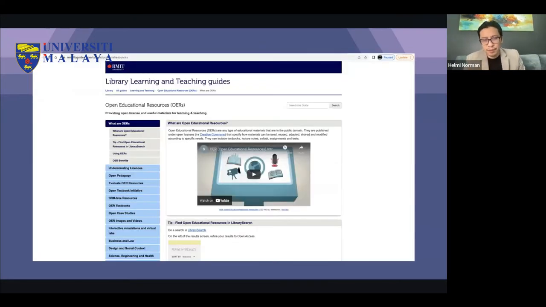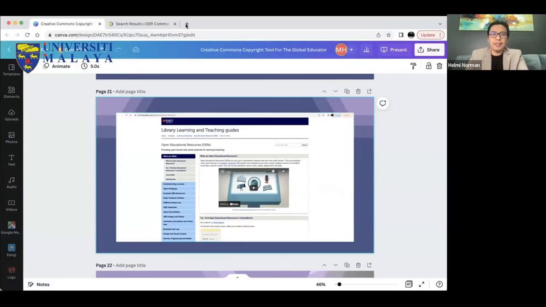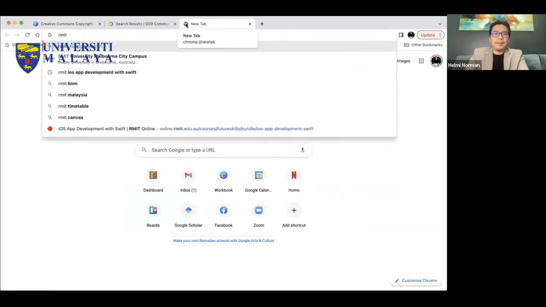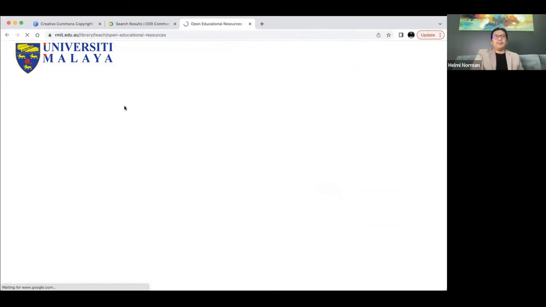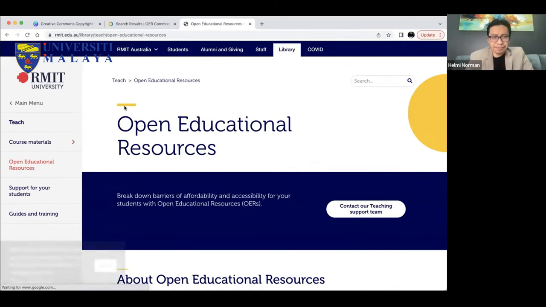Okay, kalau dekat UKM, we use UKM for you. Anyway, again, a lot of content out there. RMIT pun ada, so you can have a look at RMIT punya stuff. RMIT OER, okay. RMIT is Australian punya university. So you can have a look there.